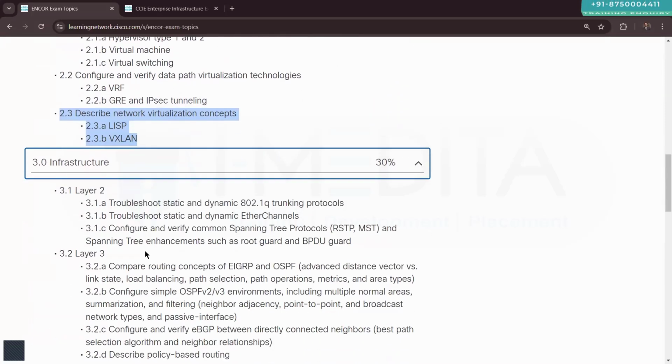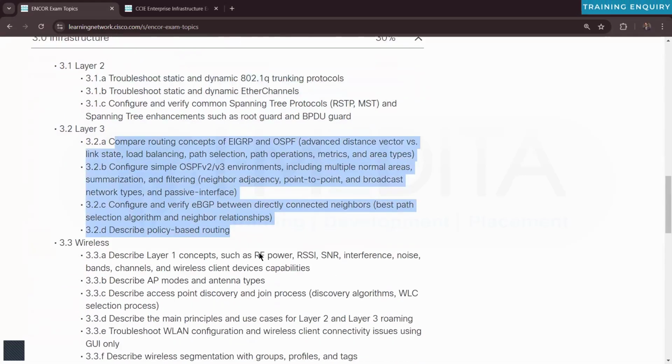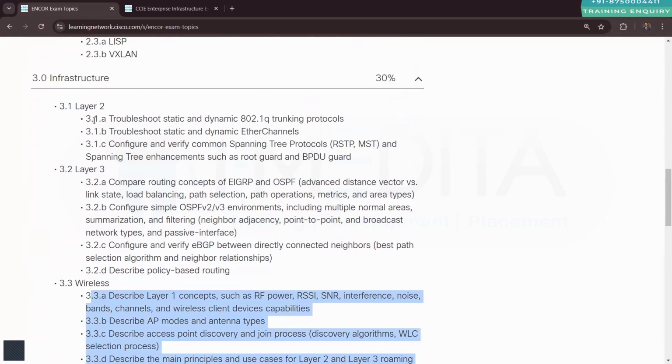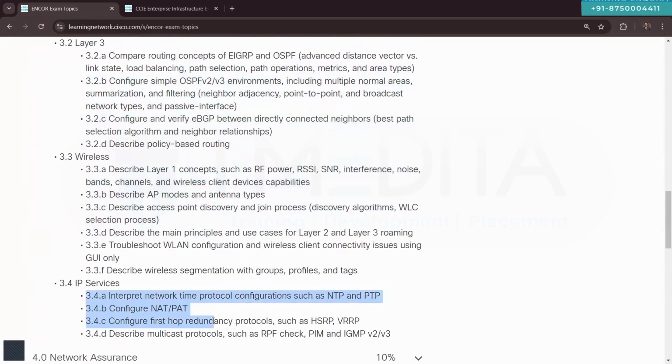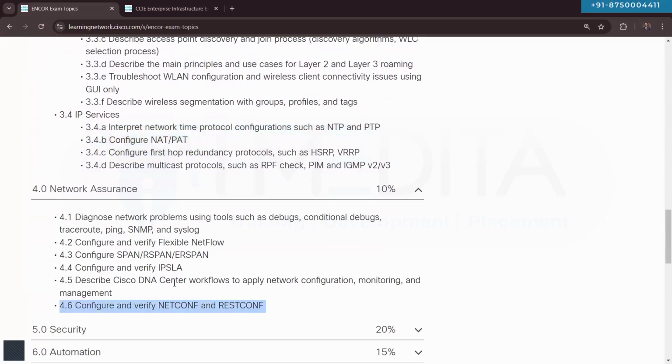Then the infrastructure module: we do not have anything regarding the SDA there. So no need to worry. In network assurance, we will see the use of DNA Center workflows. How can we use Cisco DNA Center or Catalyst Center to apply network configuration, monitoring, and management? How can we do all those things from a centralized point? That we will talk about in the network assurance section. So that part we will cover as a part of Cisco SDA.